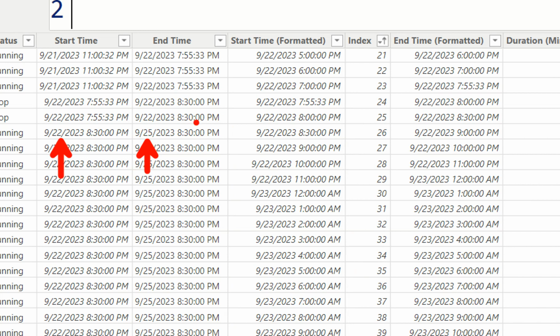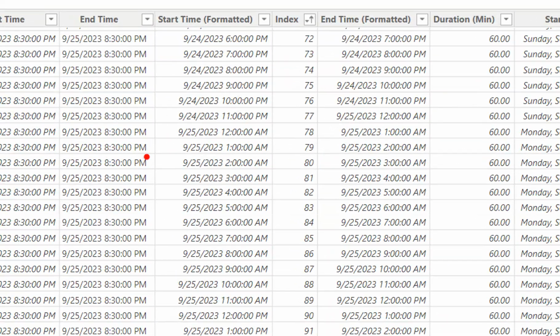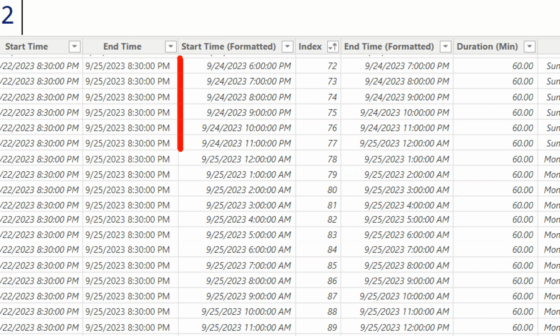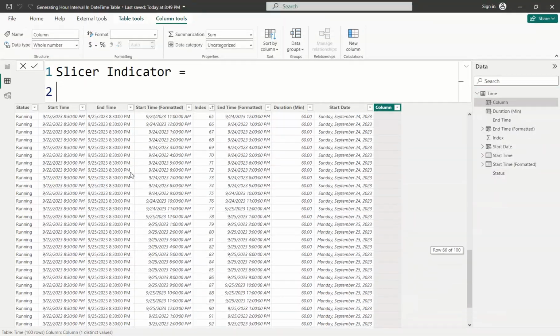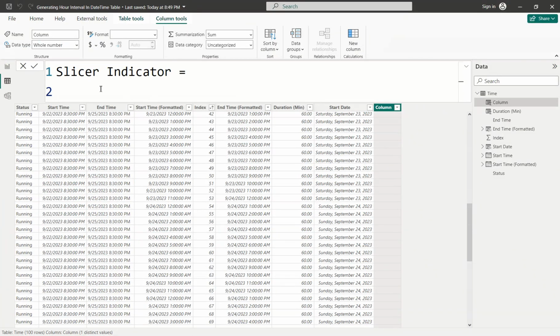Now, if it is within the same day as the start date, it will always be the 22nd. If it is within the same date as the end date, the start time formatted will always have the 25th of September, which is the same as the end time. The 23rd and the 24th, let's see the 24th here, are neither the same as the start time nor the end time. The same applies to the 23rd of September. We do not see this 23rd of September date in the end time or the start time. So that's the pattern we are going to use.